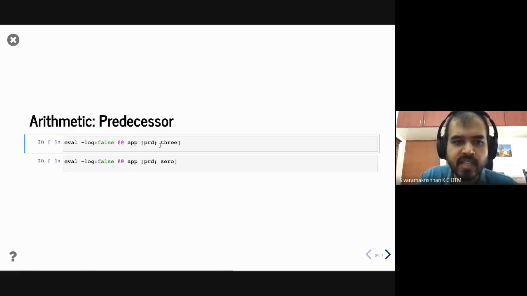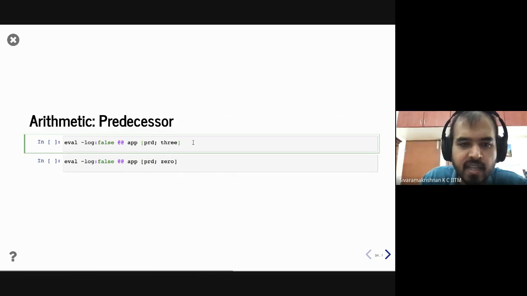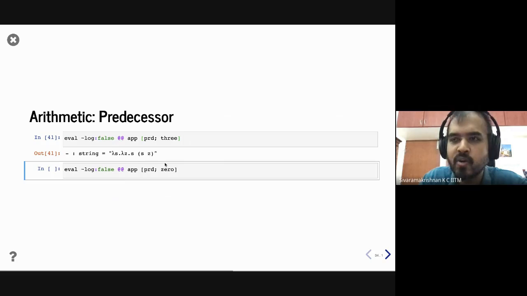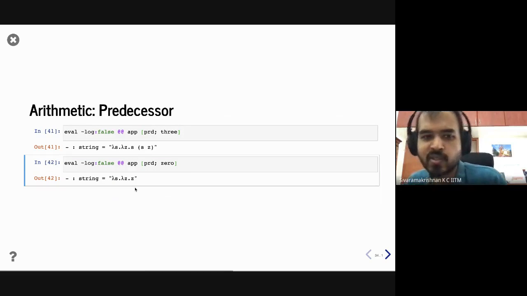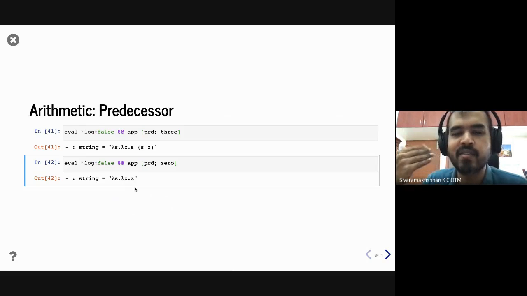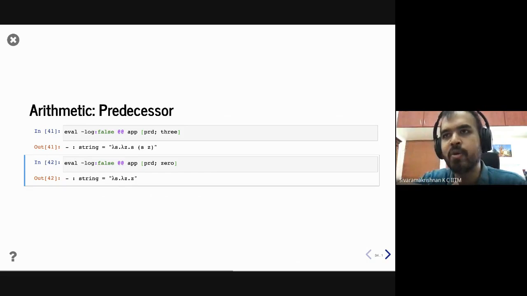That's 2, the predecessor of 3, right? And what you get is 2 out. And let's do predecessor of 0, you get 0 out. So predecessor of 0 is sort of 0 because we are operating with natural numbers. There is a lower bound, right? And we cannot go below that.